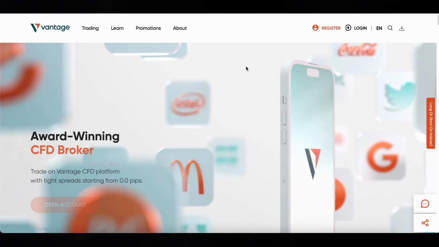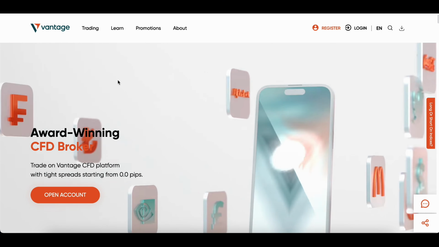Karon, ako mong tudluan or ipakita nako unsaon pag-sign up or paghimo sa inyong Vantage account. Pero una ang tanan, susiyon lang sad nato kadali kung unsa ning Vantage para sa uban na walay idea ani.